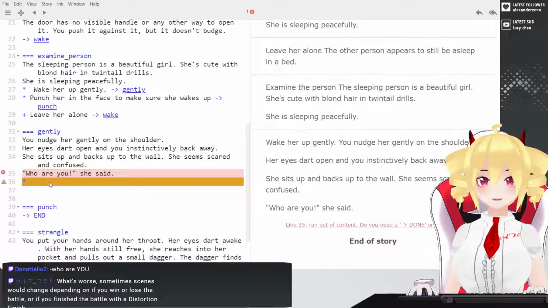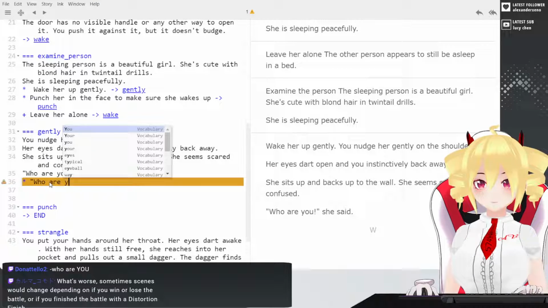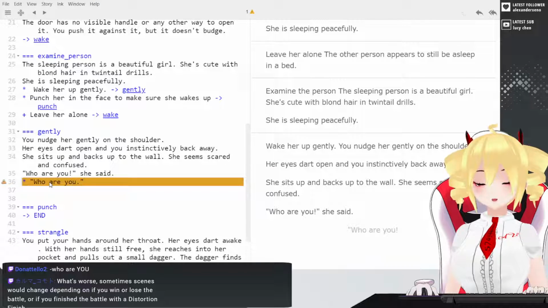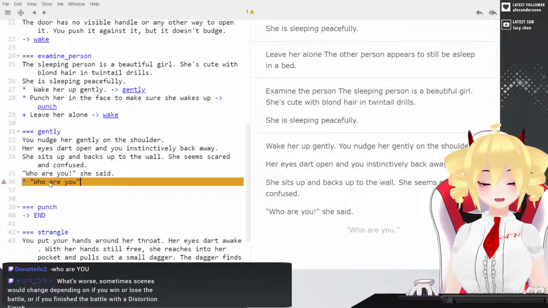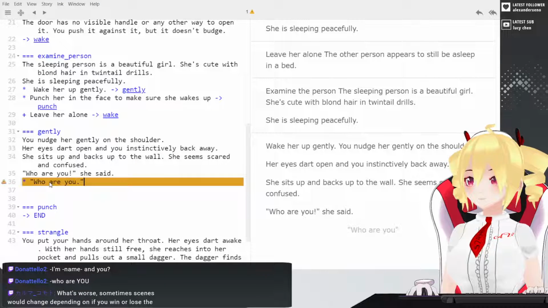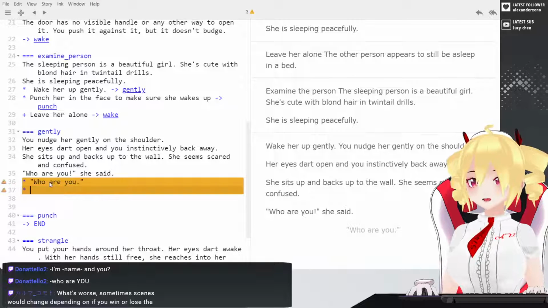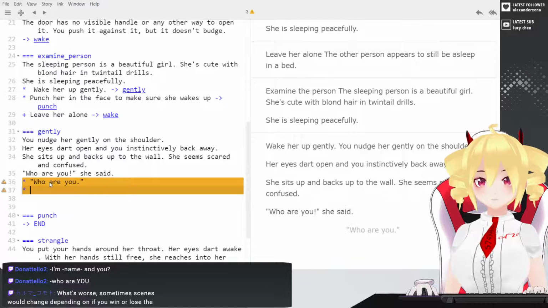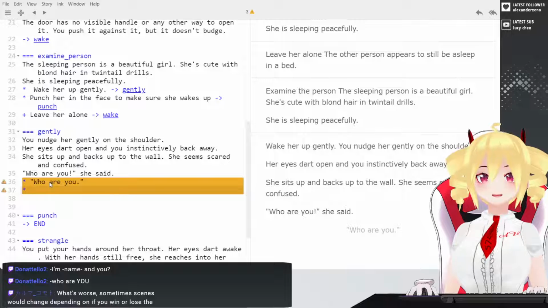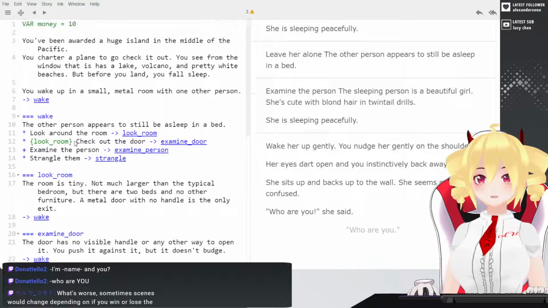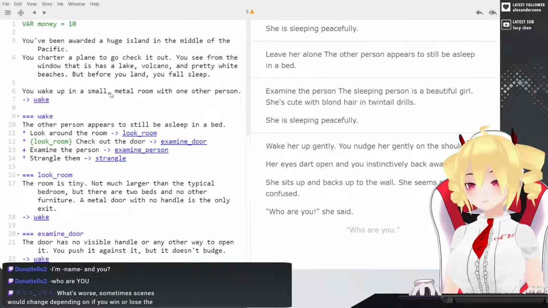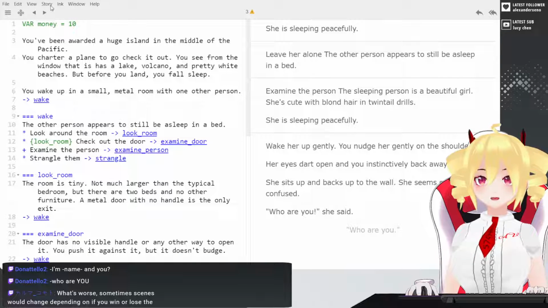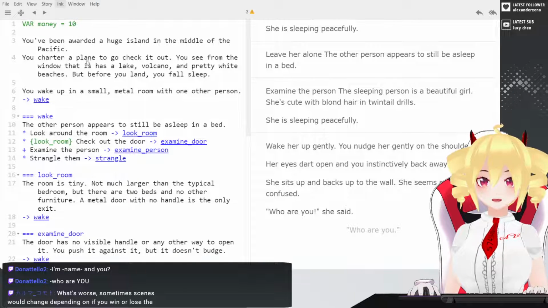Alright, so we got some choices now. Who are you? There's one thing you can say. Yeah, we don't have a way to input the player's name. I don't think there's a way to have text input here. But if you were to use ink in your own program, you could do that pretty easily, I think.